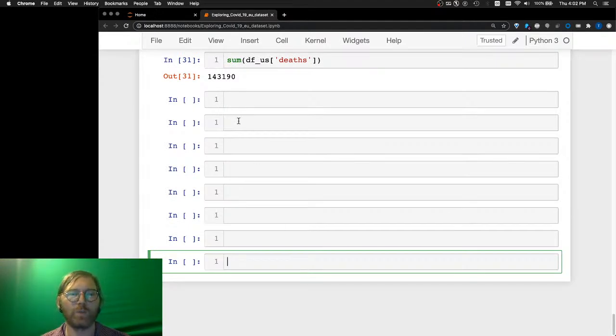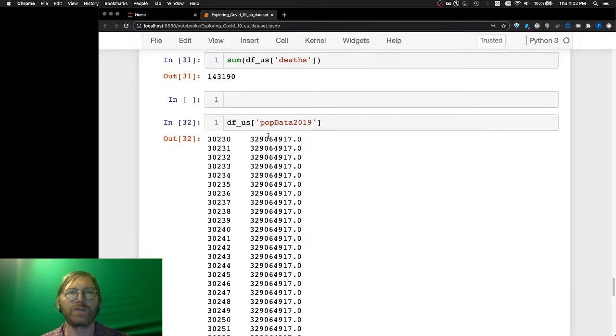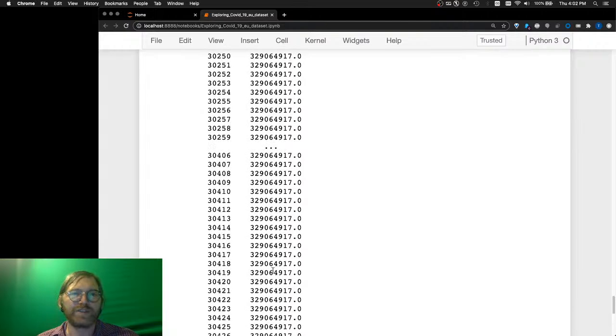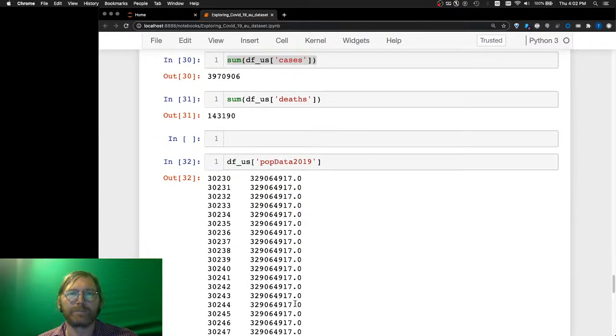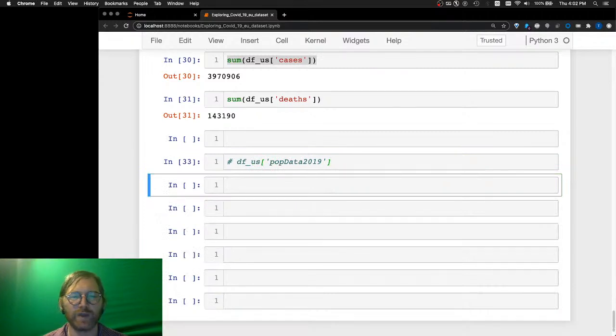We might also ask, what is the US population? Easy enough. We can just say df US. I believe it's population data. Is it 2020? No, it's 2019. And notice we're getting all of these rows because this is not going to be different across any of the rows. And we're looking at about, what is that, 330 million. Okay. So easy, right? This is all just the initial look at this data.